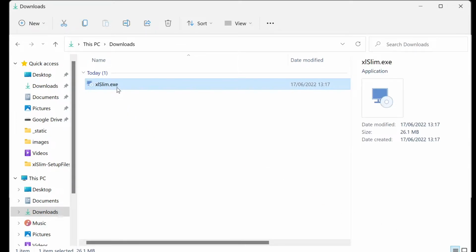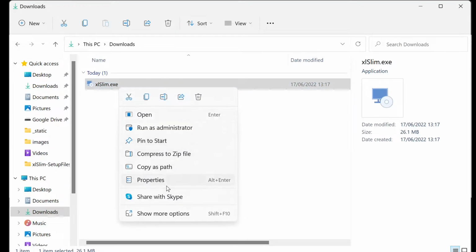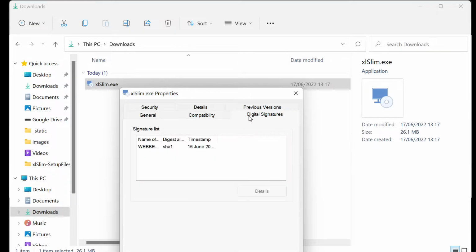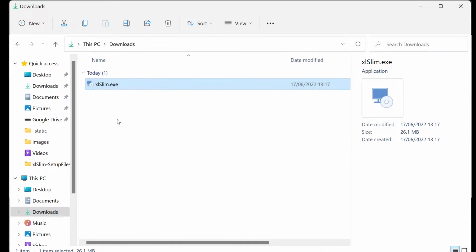If we look at the properties of the file, we can see the file has been digitally signed by Weber Software Solutions Limited. So we know the file is digitally signed and the hash matches the website, so it is safe to run the file.